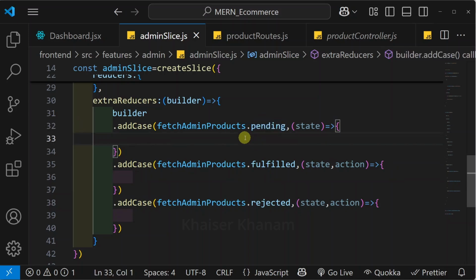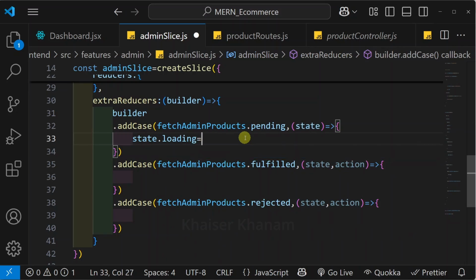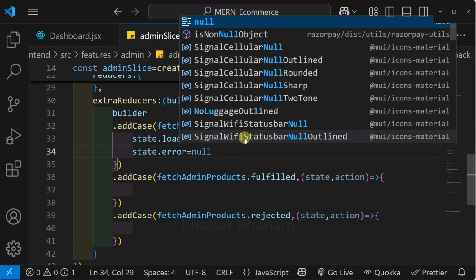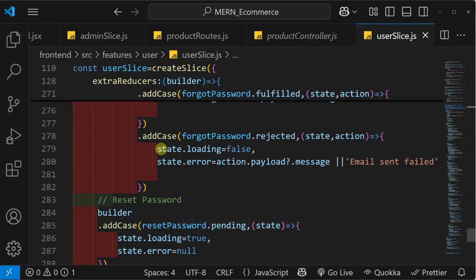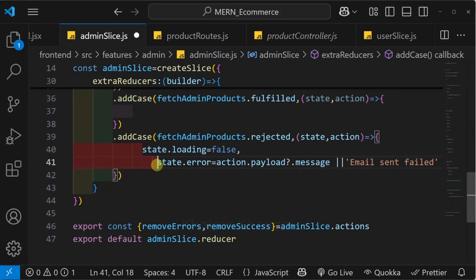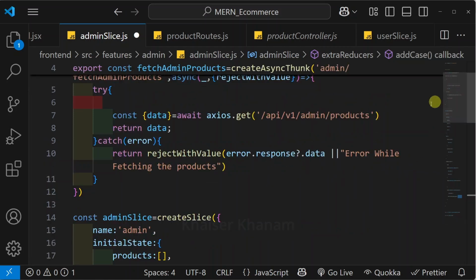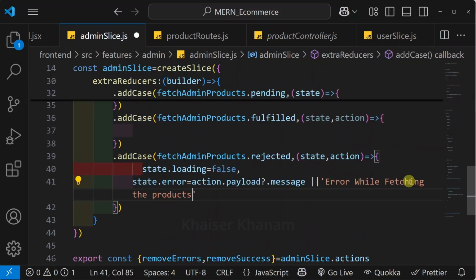Inside this pending state, what I have to do, I will access this loading. Let me write state.loading, and for this, I will assign the value true. Now same thing, I will access state.error, for which I will assign the value null. Let me come to user slice. From here, I will copy this rejected one, copy, and inside this paste. So here, loading, we will set to false. Whatever error message we are having in the backend, that we will access. If we are not having any message, exact same message I will copy and inside this paste.